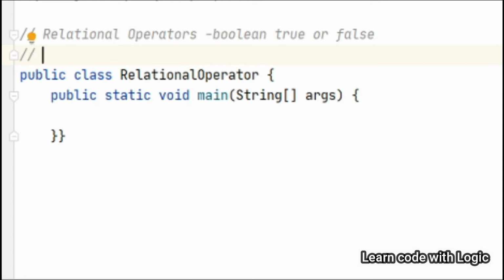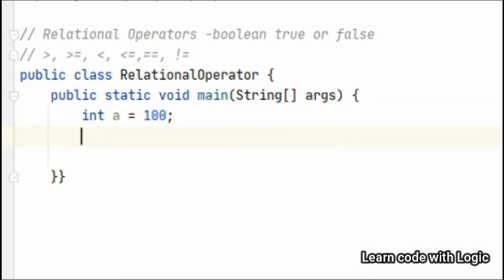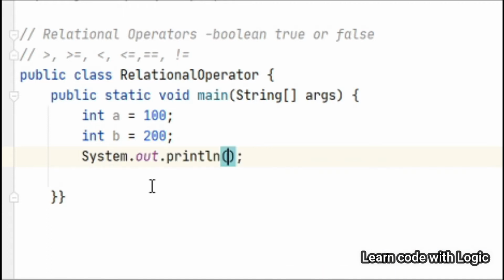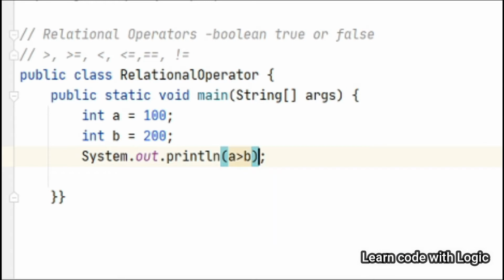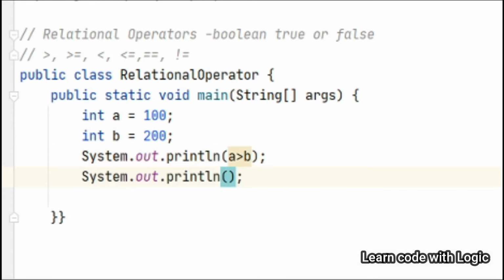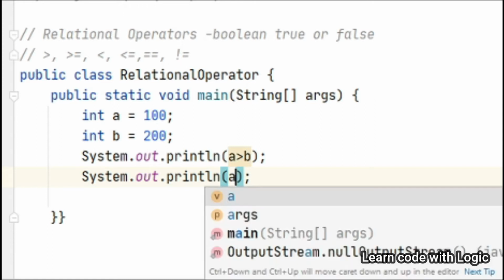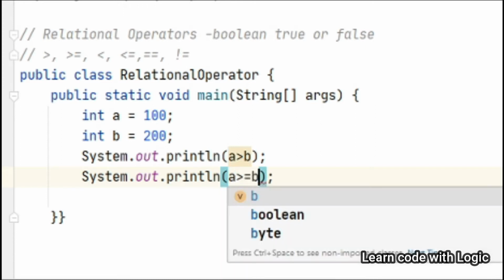Relational operators are greater than, less than, greater than or equal to, less than or equal to, equals, and not equals. Suppose int a equals 100 and b equals 200. Let's do a is greater than b. Now let's try a is less than b, or a is greater than or equal to b.